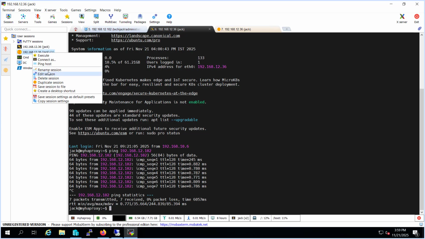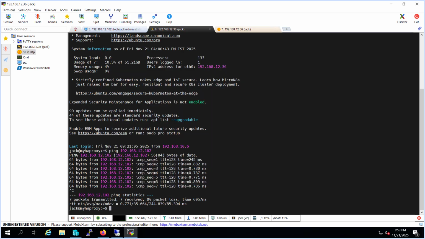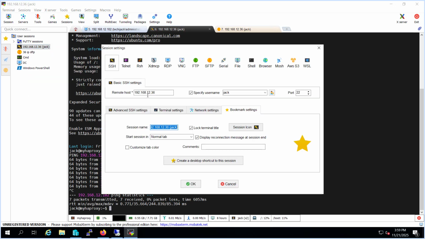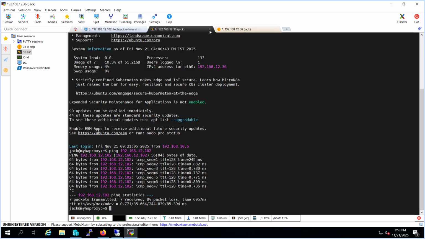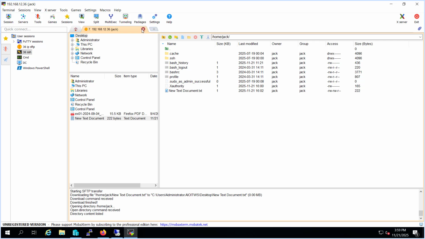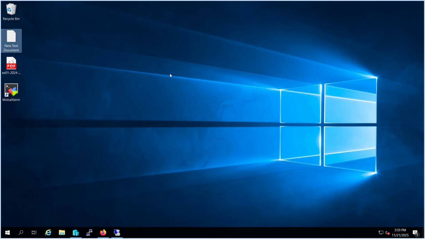This one is a SFTP connection, so I will rename the session and I will say 36 IP SFTP. Click on OK. Here it is renamed, and here we can just rename the session like 36 SSH. Click on save. And now if I disconnect all the sessions, this is empty now, but we have that saved here. Even if we close the MobaXterm, these settings will be saved there.